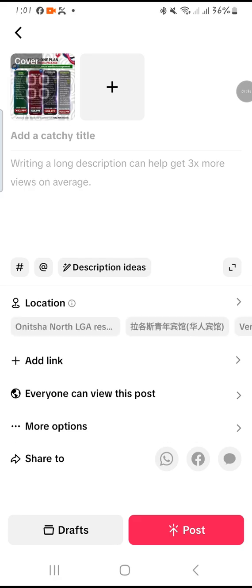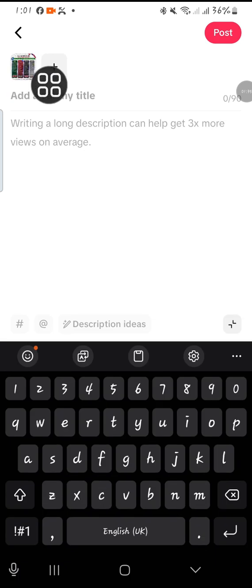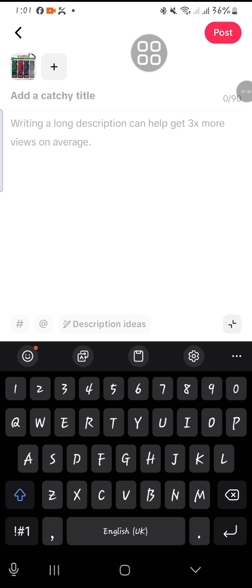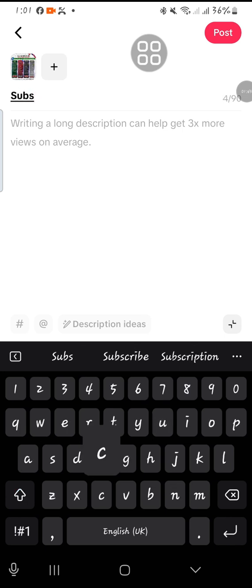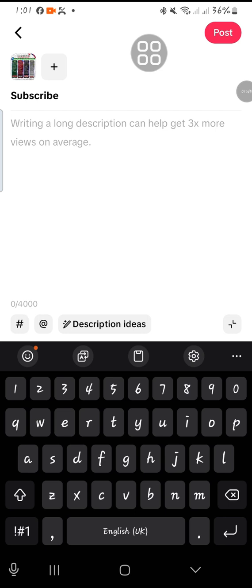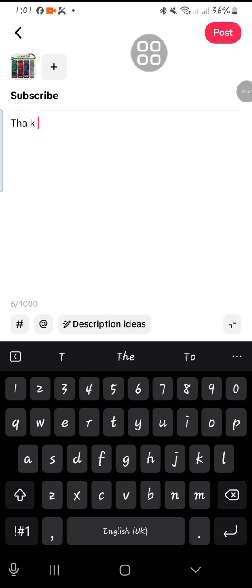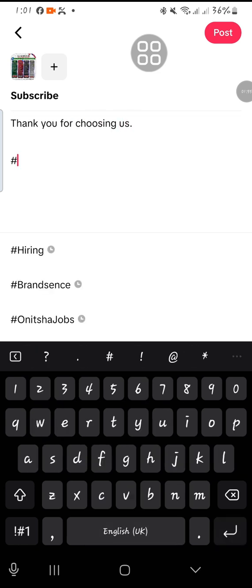So if you've made a post in the past, you can go and edit the location of the post, so that the location where you want your ad to be placed is the location you choose. In this case, for the sake of this, I'm just simply going to say subscribe, and thank you for choosing us. Don't forget to put your hashtags.